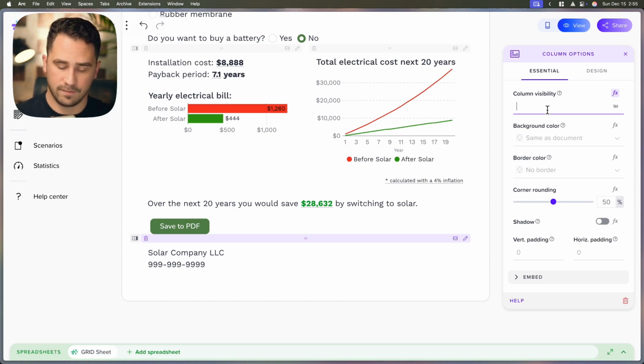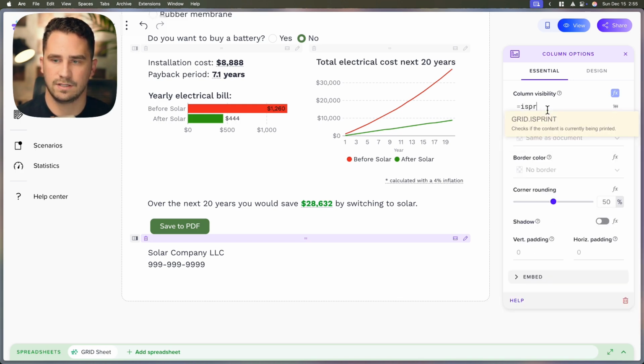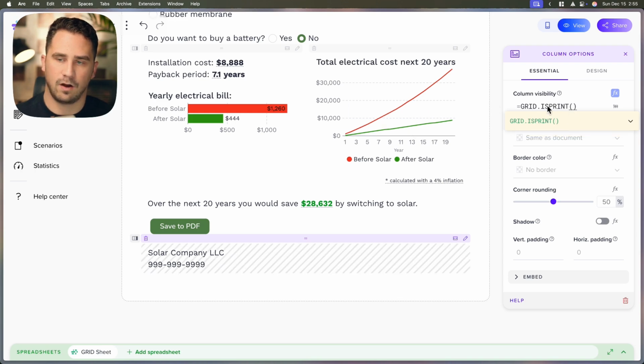So what we can do here is type in the equals sign, and we're going to type in isPrint. Okay, so isPrint. We can see grid.isPrint. It checks if the content is currently being printed. So all we have to do is put that right in here. It's simply saying, if grid isPrint is true, then that makes the column visibility true. And if it's false, so if it's not being printed, then the visibility is false.